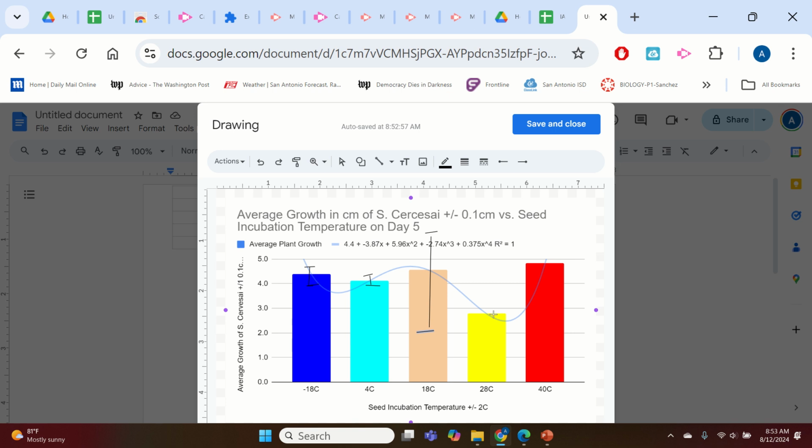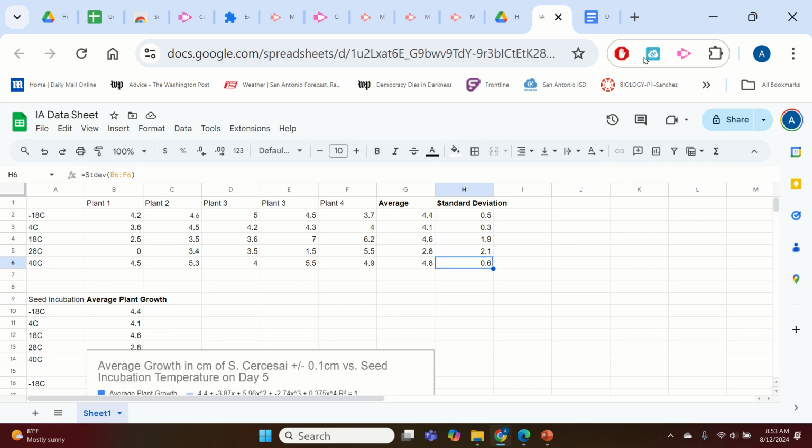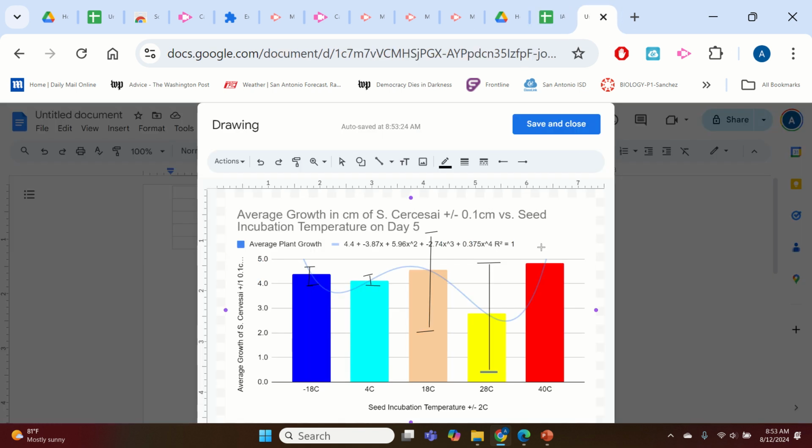Okay, my next one, 2.1. So that means if my mean is here, a little under 3, I'm going to go all the way up to almost 5. And I will also go all the way down to almost 1 because it's 2. My average is 3, I go down 2. I'm going to go below 1. And then my last one is 0.6. So this is much smaller.